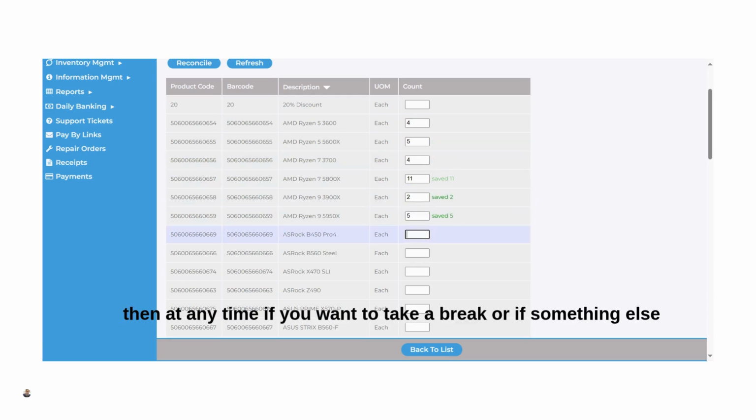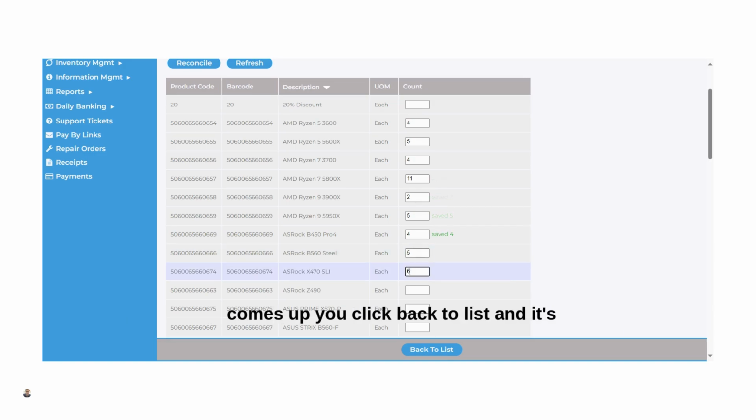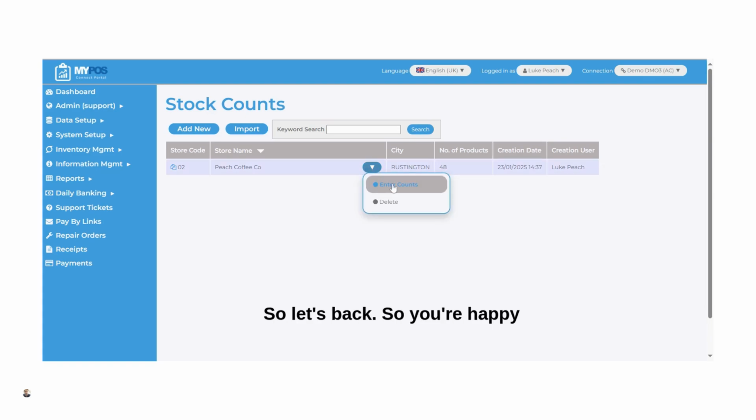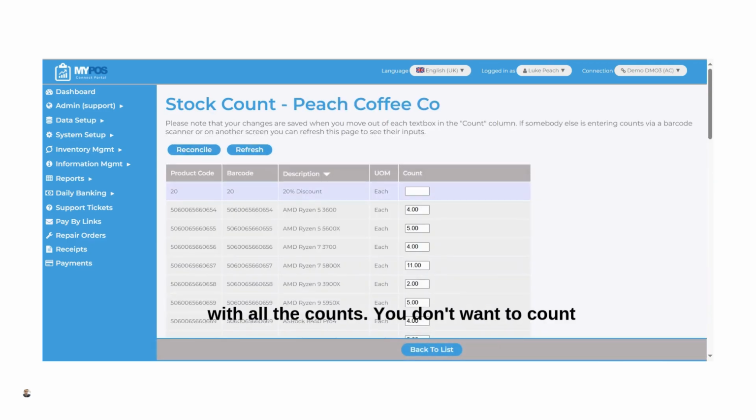And then at any time, if you want to take a break or if something else comes up, you click back to list and it's going to be saved here. So nothing is going to happen in the system until you click on reconcile. So let's go back. So you're happy with all the counts.